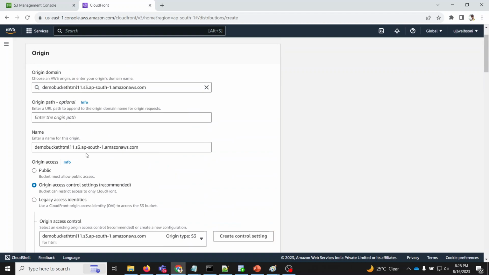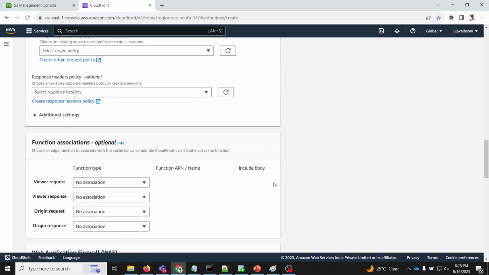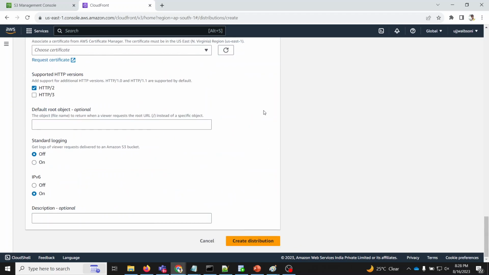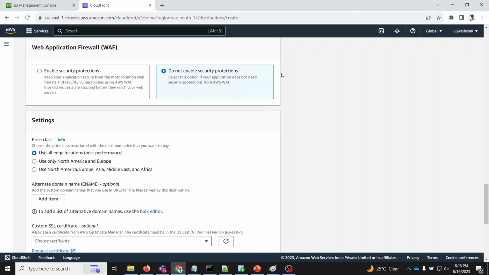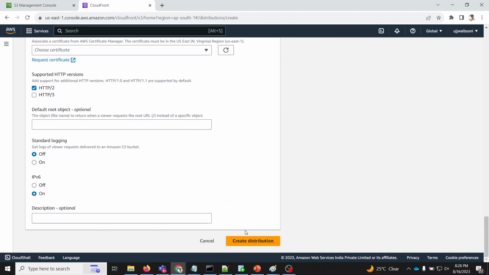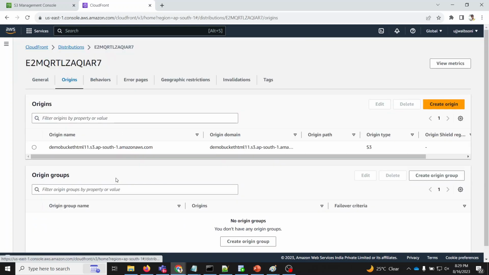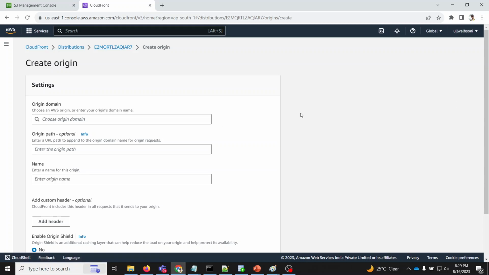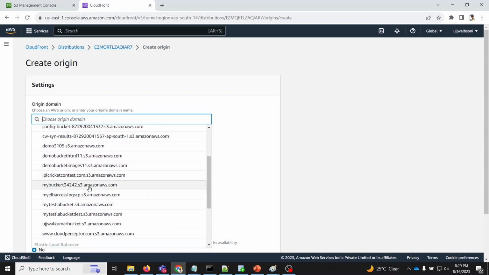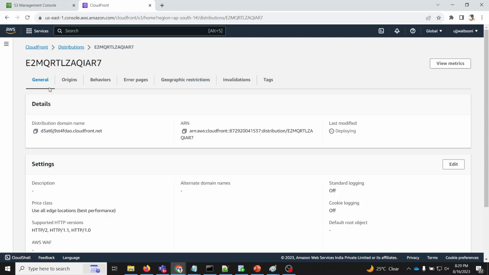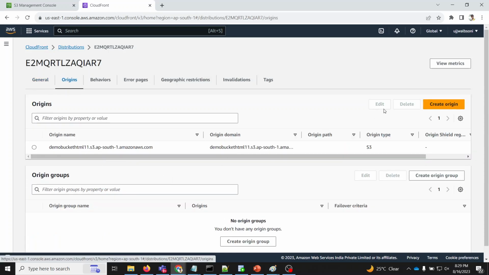Everything looks good. We don't need to enable security protections for now, so we'll select this option. Rest all looks good. We'll quickly create the distribution. If we look at the origins, we have one origin over here. Let's quickly create a second one, which is for the images. Let me confirm if the one we previously created was for the HTML or images. Yep, it was for HTML.